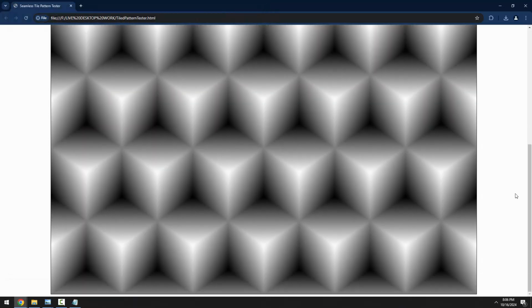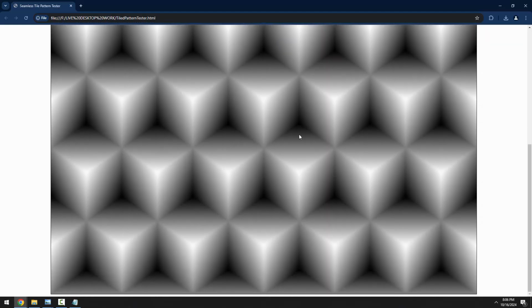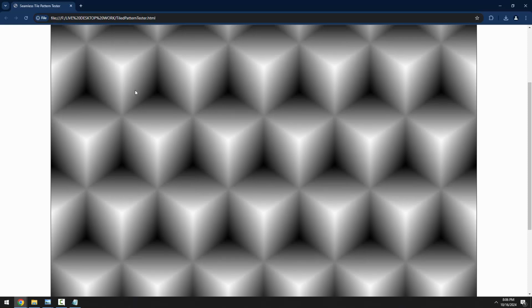So that's how one that's truly seamless should look. We got 9 copies of it, but I can't tell where they are. This is just like the triangle halftone pattern. Or the cool part is it looks like cubes almost, like the old game Cubert maybe.